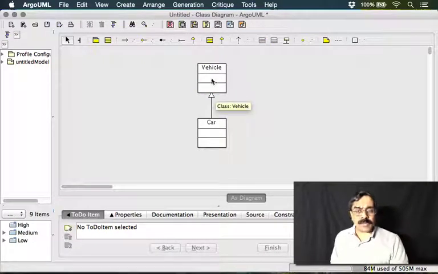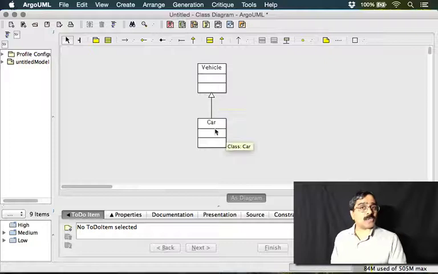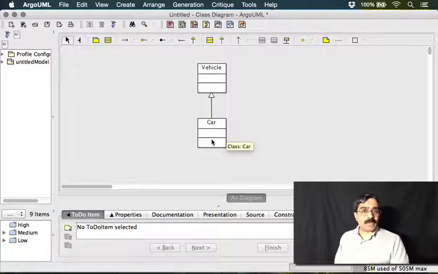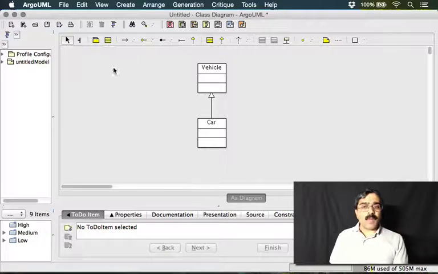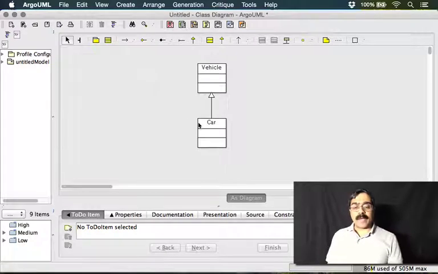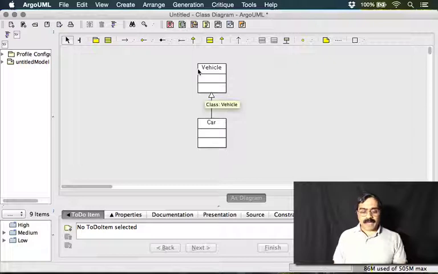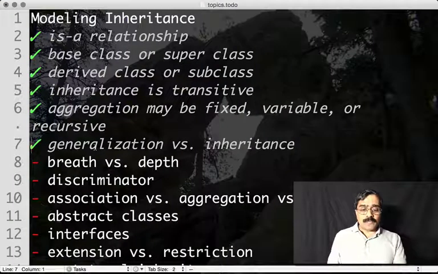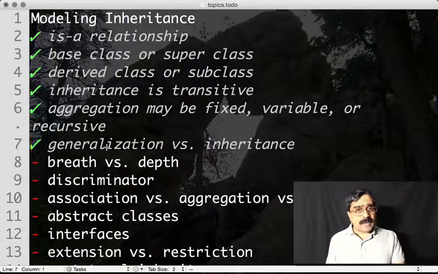So all the properties, all the methods of vehicle are also available in the car, but car can also have its own methods and implementation and fields. But anywhere a vehicle can be used, we can also use a car because of this inheritance hierarchy. So this is really inheritance.